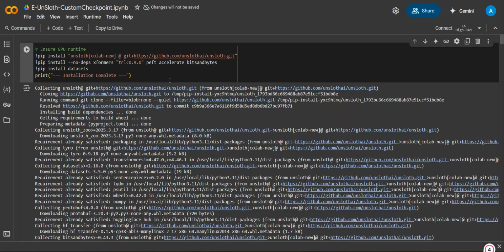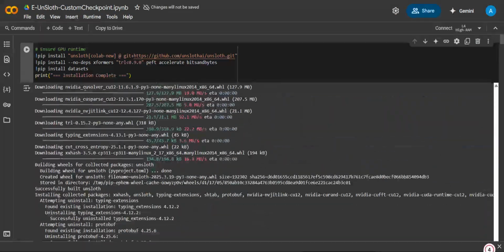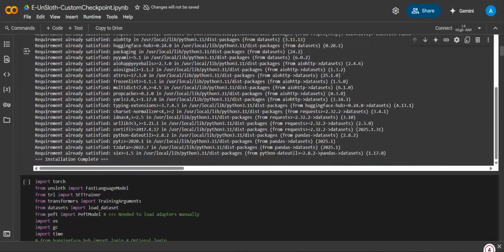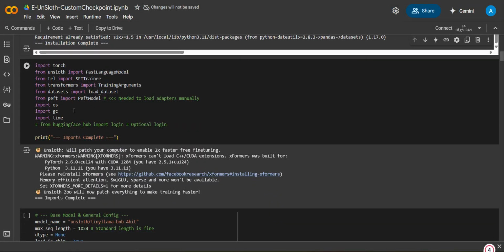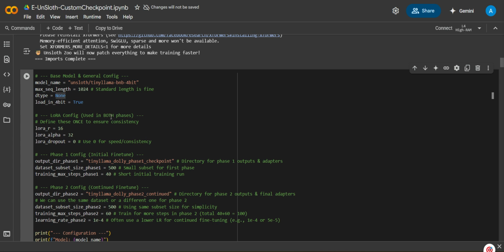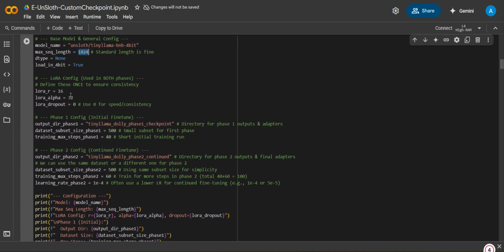Let me open the Colab. Okay, so even for this we need the GPU. Doing all of the installations, and then getting all of the imports. And this is the base model. I'm using the TinyLlama BNB 4-bit model, which is small, and we're using standard length. And then this is the LoRA configuration that we used.